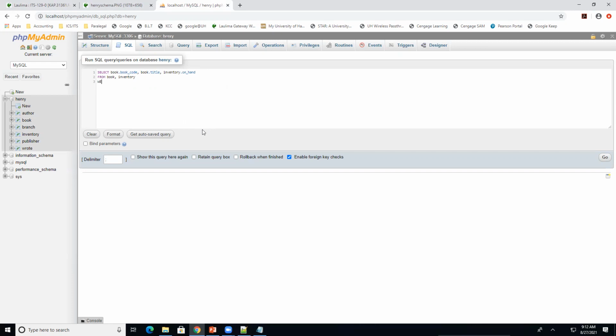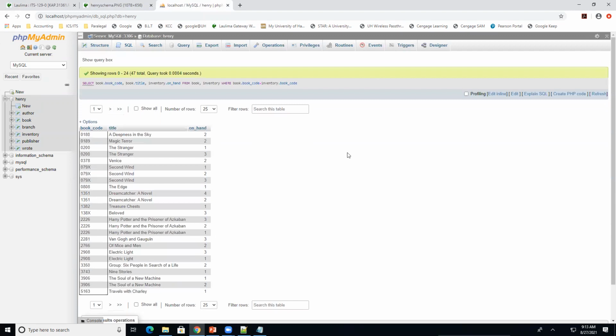Again, I have to do the where statement. The where statement, very important. And I say book code is equal to inventory book code, semicolon, right? Okay, that looks right. So I'm going to see what the book code is, what the title is, and how much you got on hand. So I'm going to copy this, so I lose it. I'm going to run it. Oh, there you go. This is my books, and this is how many books I got, how many on hand right here.